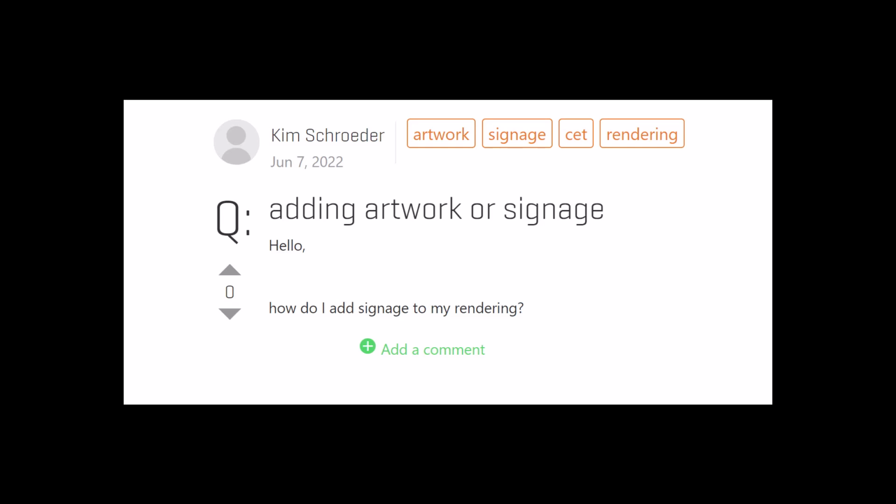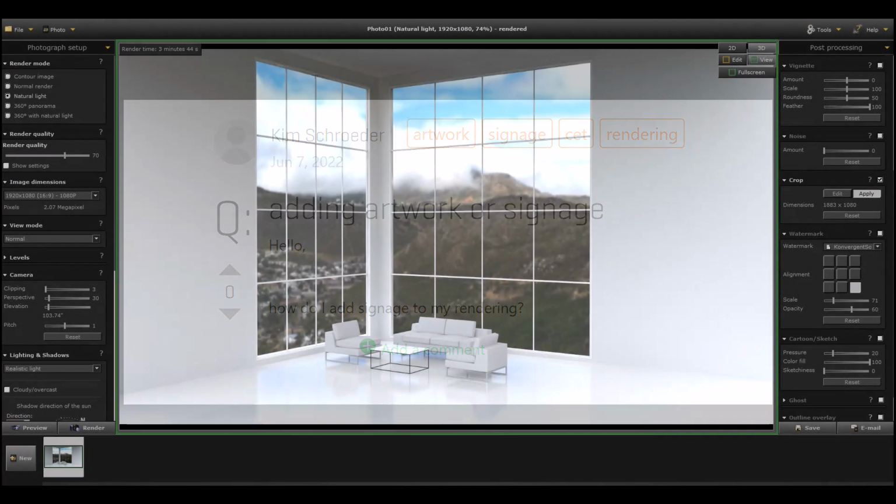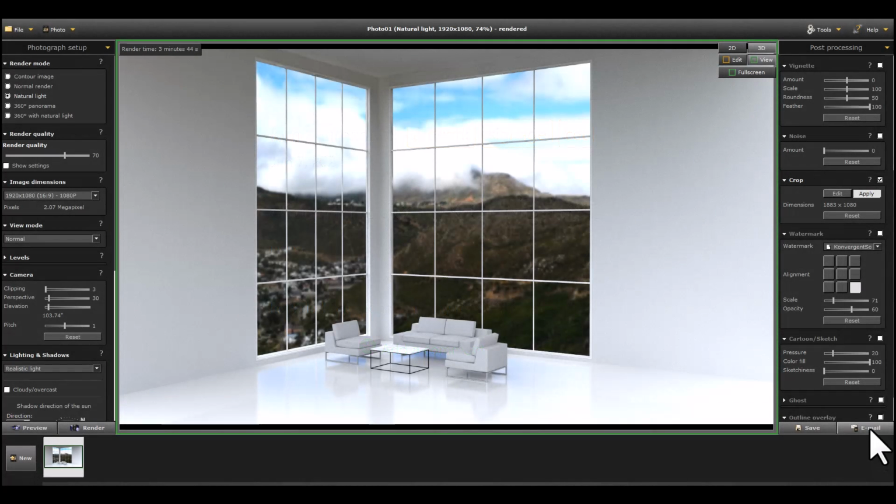How do I add signage to my rendering? That's a great question, Kim. The answer provided by CET refers to in PhotoLab on the post-processing side.